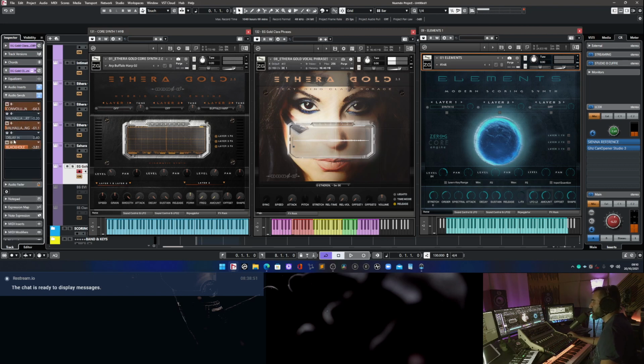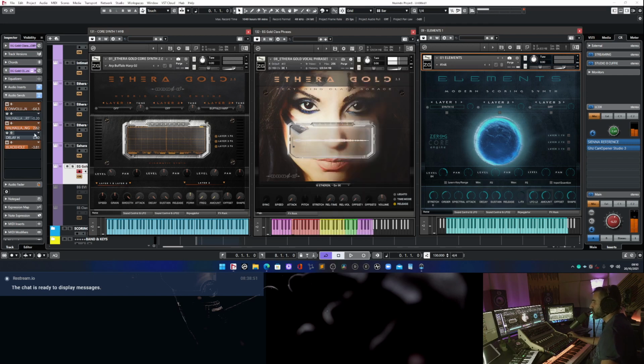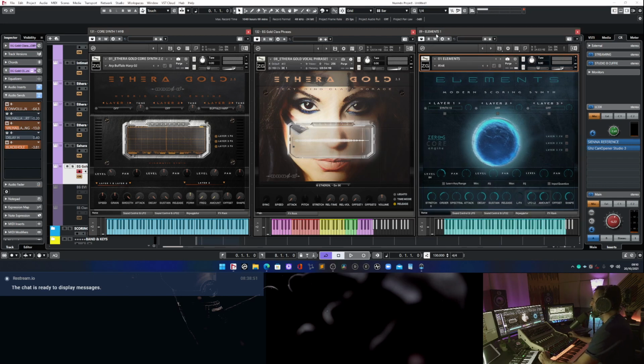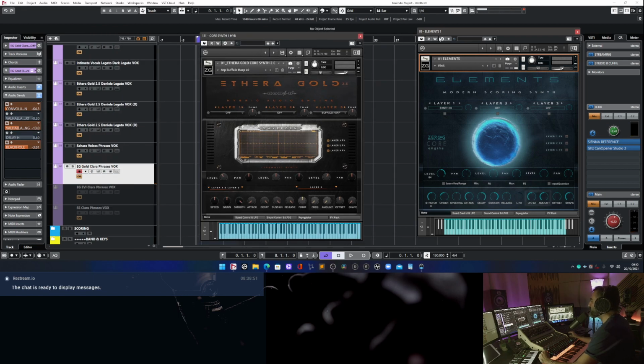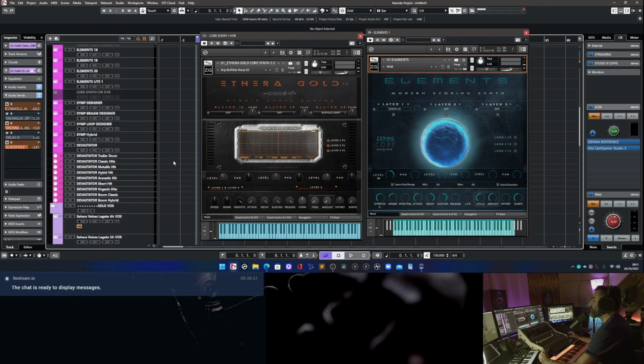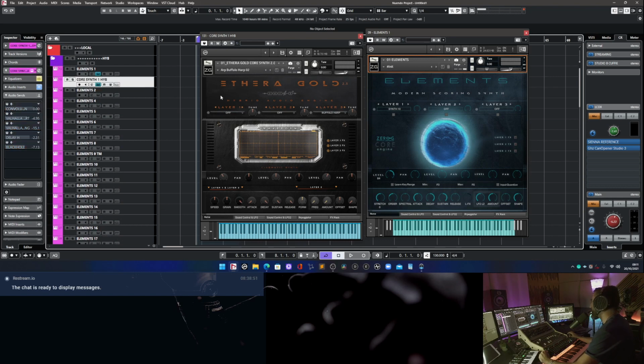Of course, this is the vocal phrase engine, you know. Of course, you know Ethera Gold vocal instruments. So I think that these are the main differences between Elements and Ethera Gold synth. So there are no overlaps.